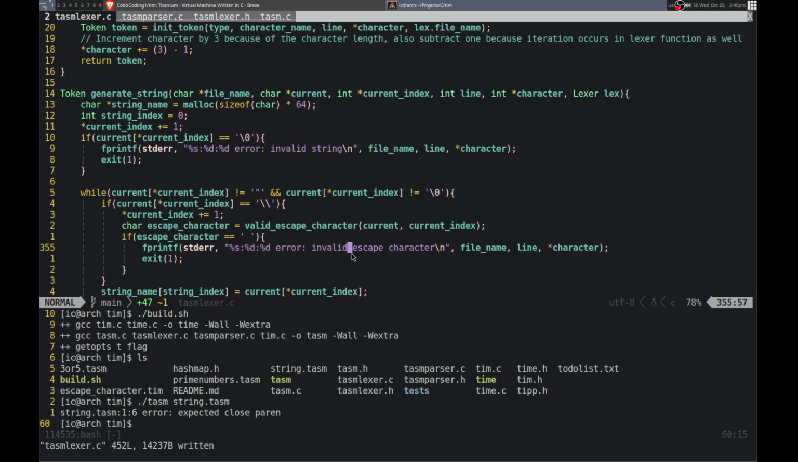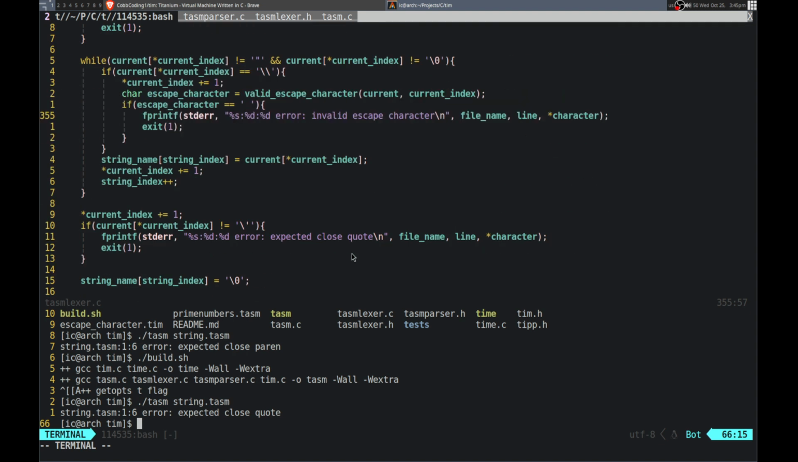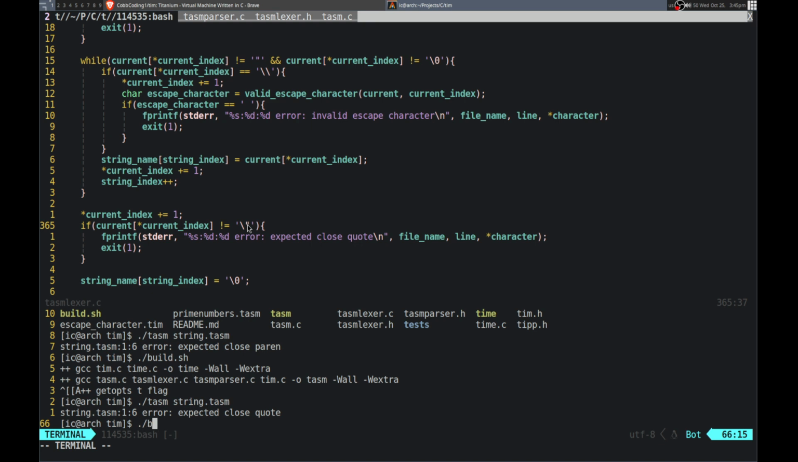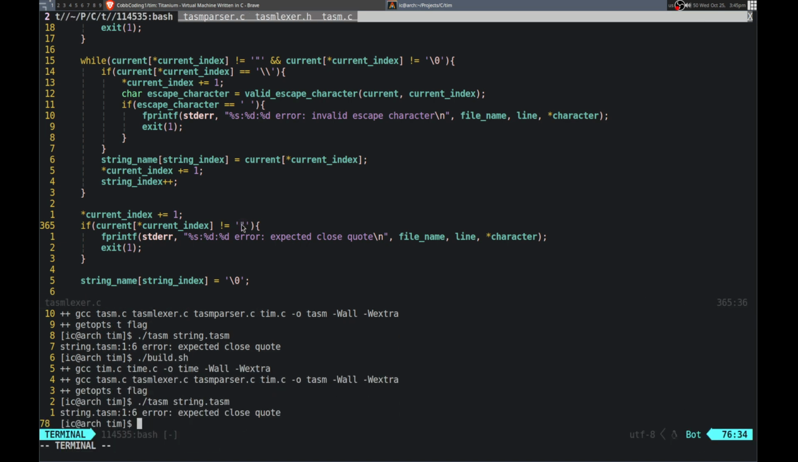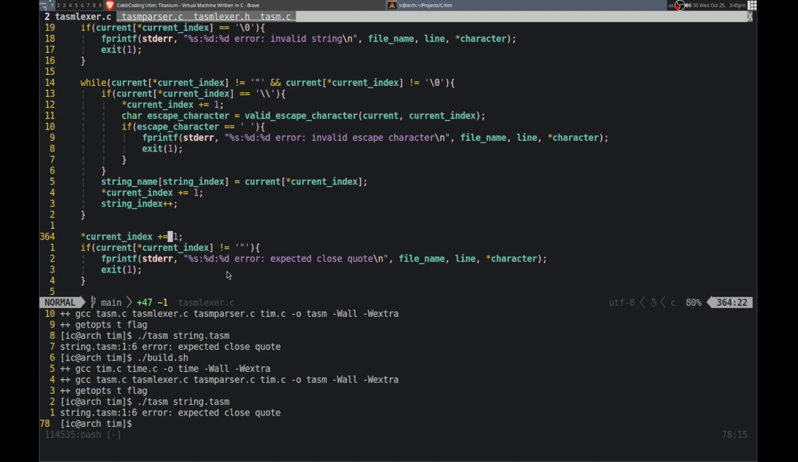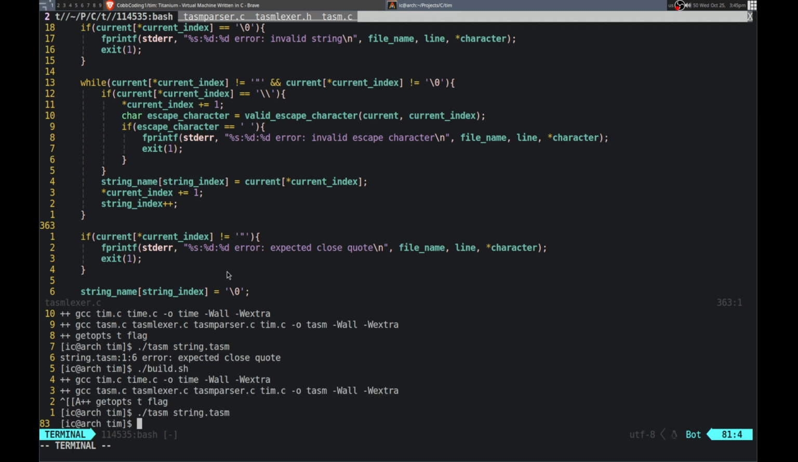Expected close single quote. Yes, we need that, and that I think is where we're being hung up. Yeah, expected close quote. So, because this needs to be that. There we go. Alright, and it still doesn't work. Okay, this can actually be just that. So perhaps we don't need to do this because we are at the end. Yeah, that makes sense. And there we go.